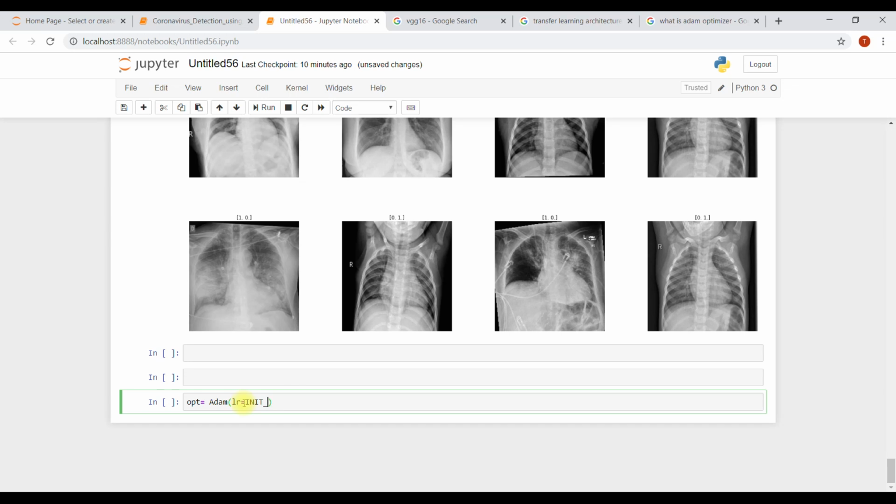Now init LR, and decay is equal to init LR divided by epochs. Decay is just to decide the learning rate and so on.